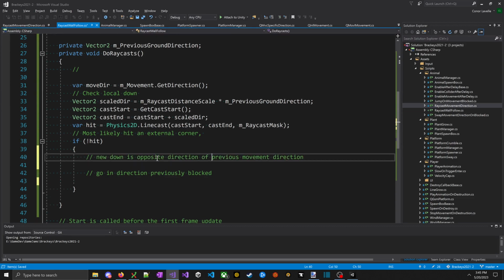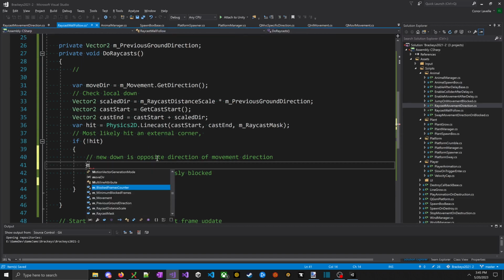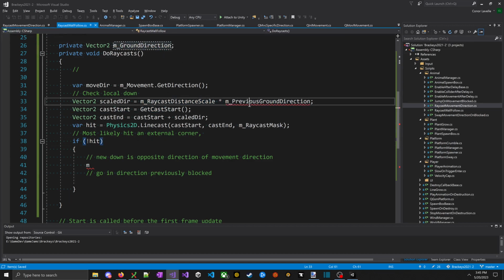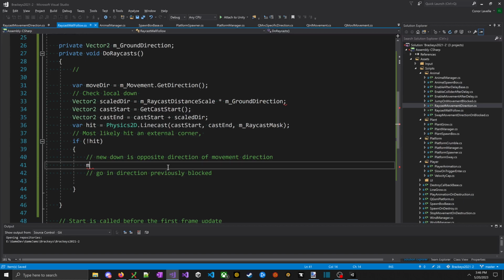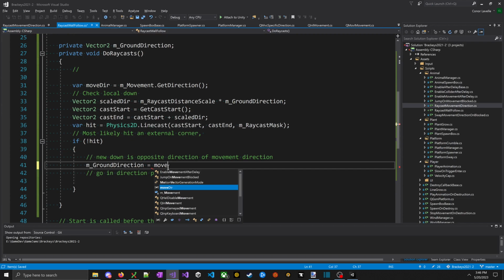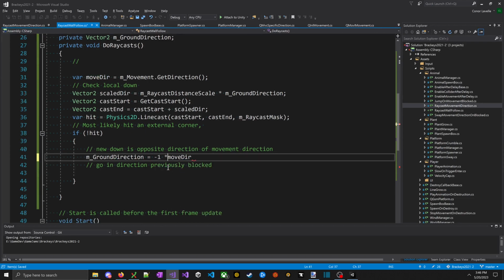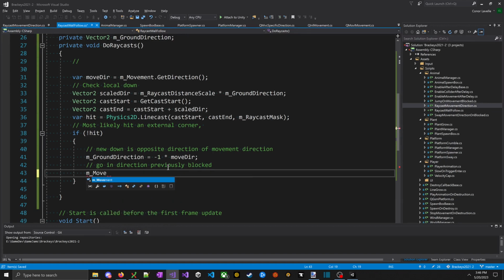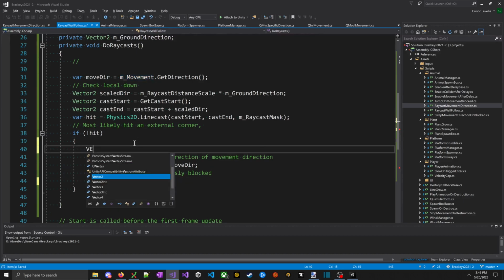So, most likely hit an external corner, and go in direction previously blocked. And new down is opposite direction of previous movement direction. So my ground direction. My ground direction is now my previous move dir, or -1 times my previous move dir. And my new movement direction is my old ground direction. So I need to save that.